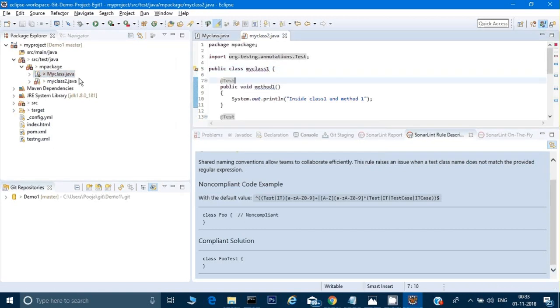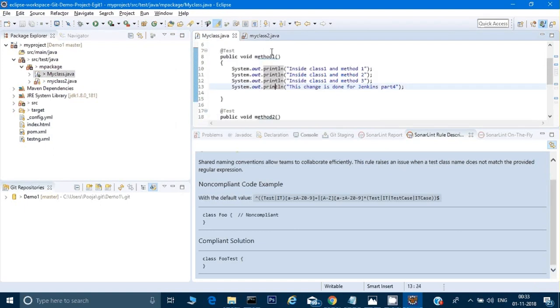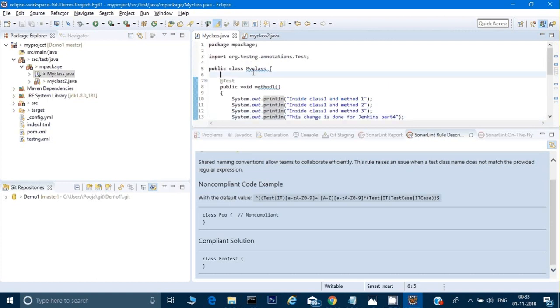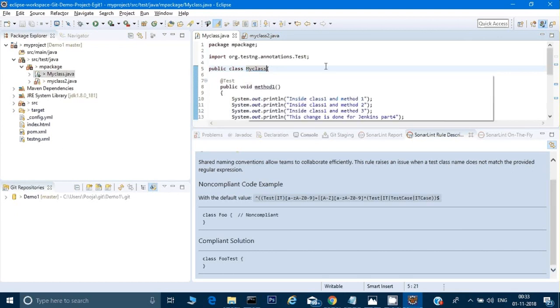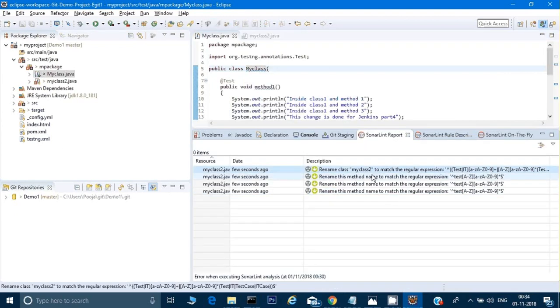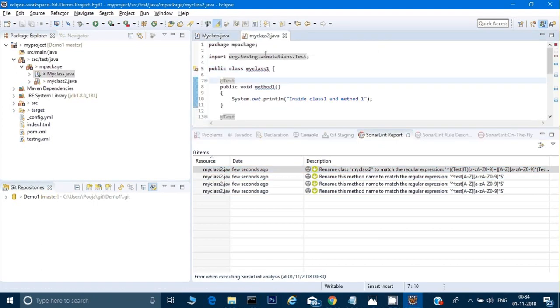Okay, so here, but yes, it has not changed. Okay, this is class 2. This is class and my class. And here. Okay, so this is a Sonar issue which we are getting right now. Okay, my class 2 and other things. So we can fix that according to the errors which we are getting. All right. So make use of SonarLint when you're writing your Selenium code.